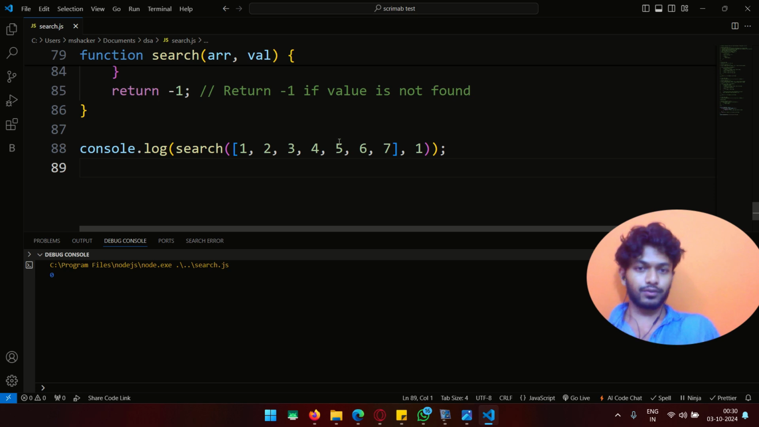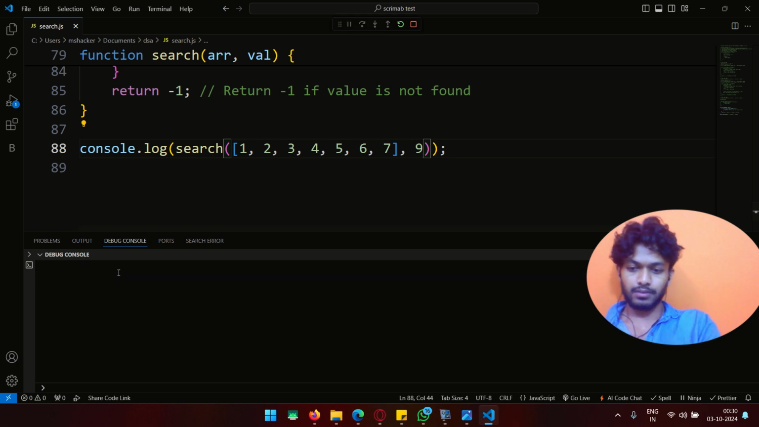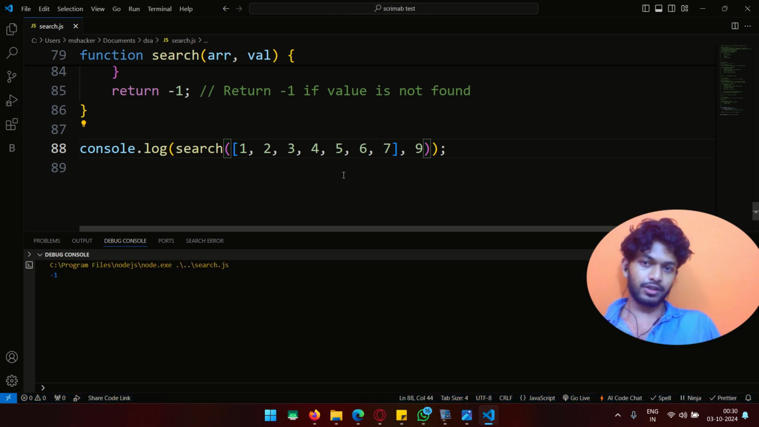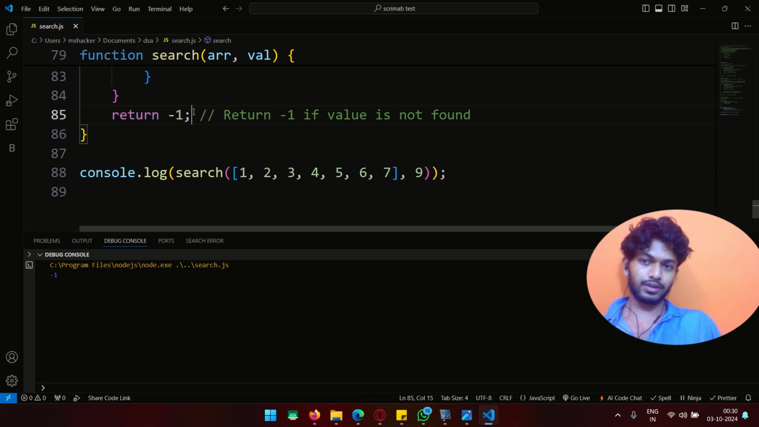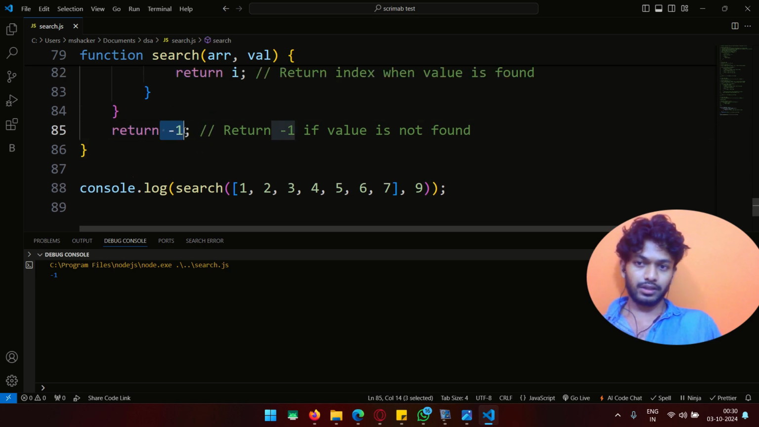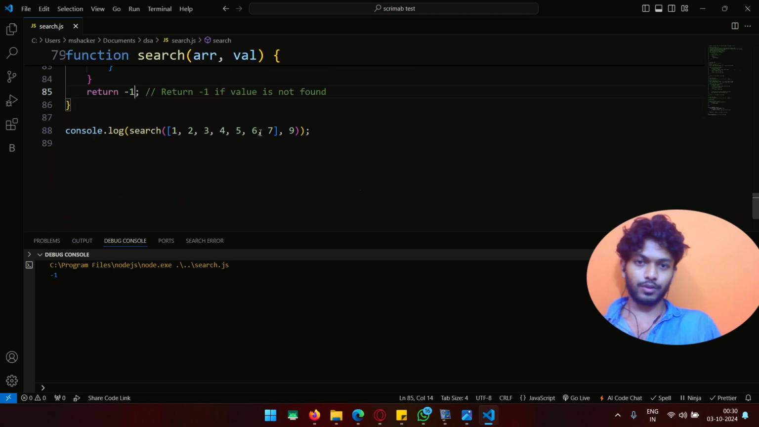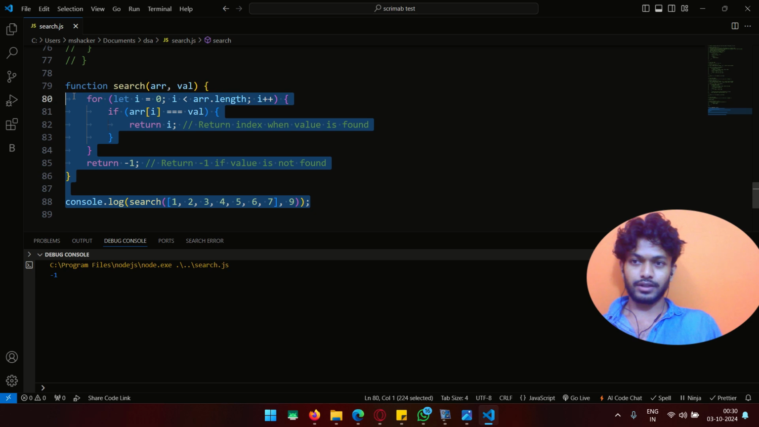So yeah, it's working. For example, I want to search for 9, which is not in the array. So we get -1, since it's not in the array, as I set it to return -1. You can return anything, a curse word also, but I'm not excited to do that right now.